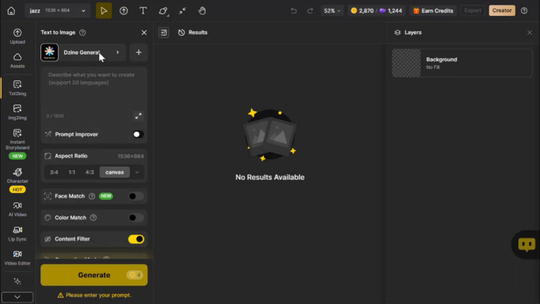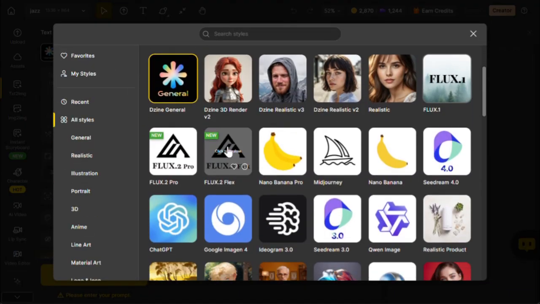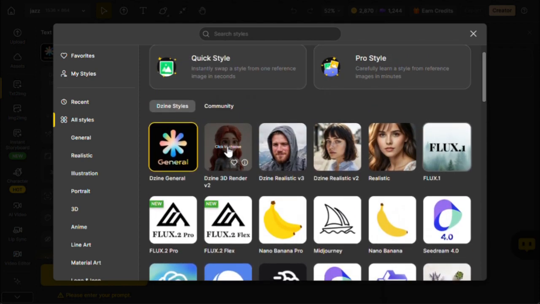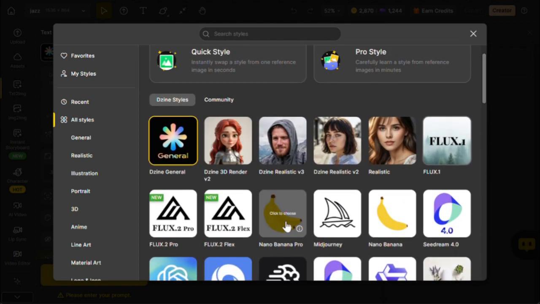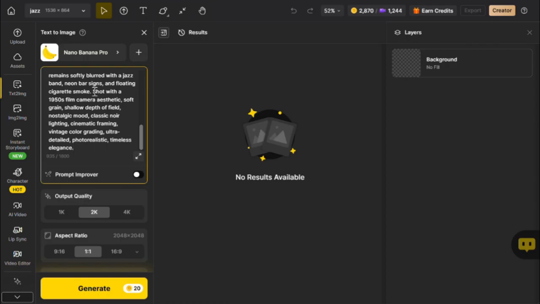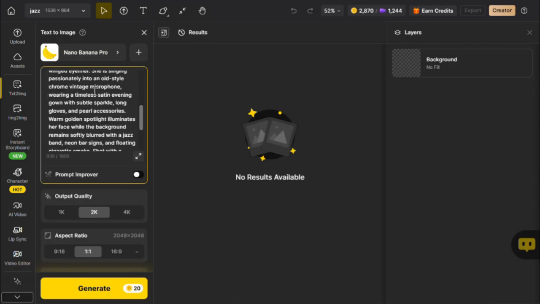Next, if you click here, you can see all the image models it offers. It literally has everything, including the latest Flux 2 models. You can choose whichever you like. I'll go with Nano Banana Pro because honestly, nothing even comes close to this in terms of quality. Now it's time to give it a prompt. I'll paste the prompt I generated using ChatGPT.